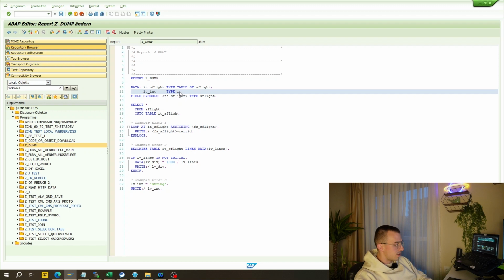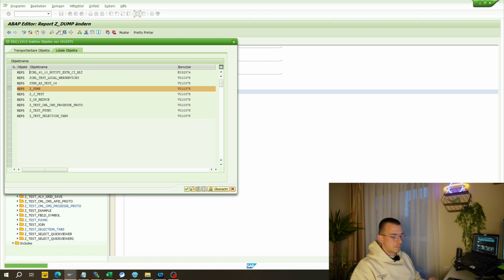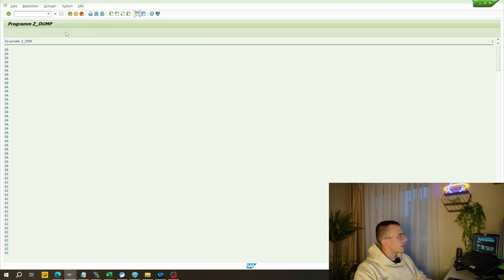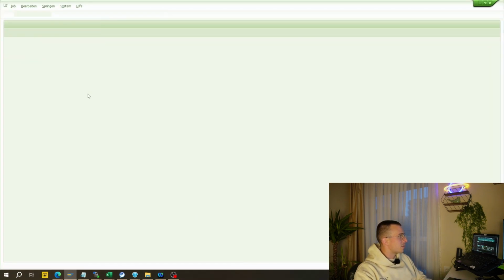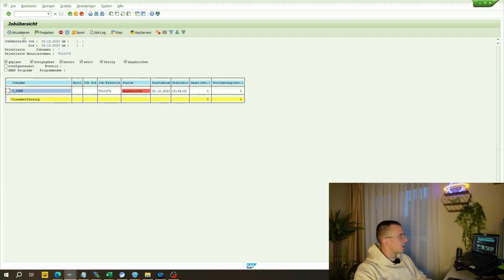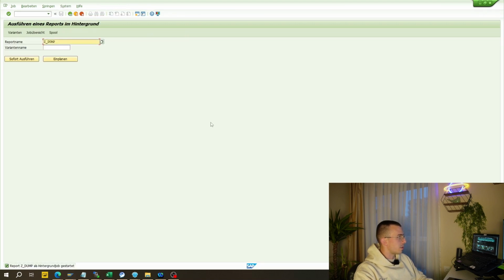What we're going to do lastly here for today is say once again that this is string. We're going to activate the program. Now we're going to execute it, but if I go now to SM37 and refresh this page, there is no new execution that has been written to the protocol.